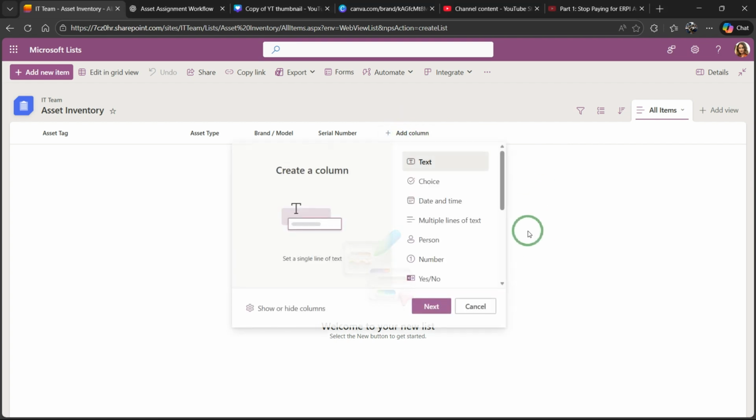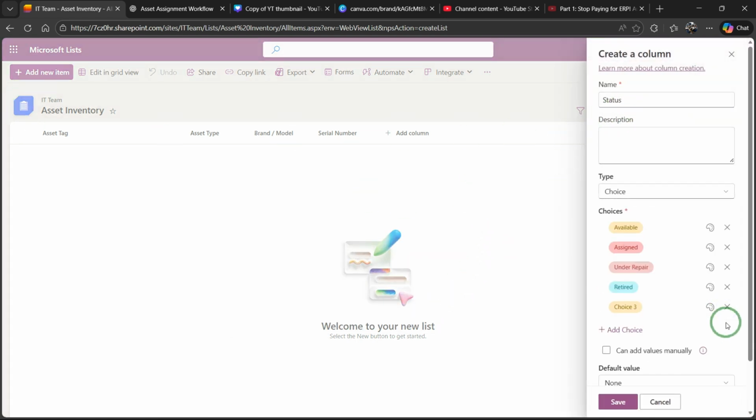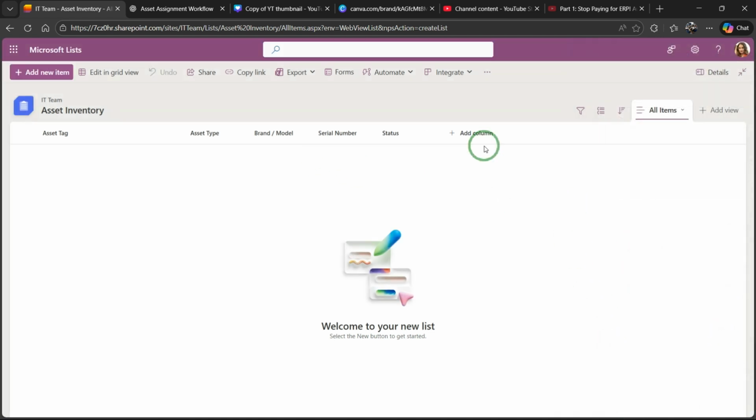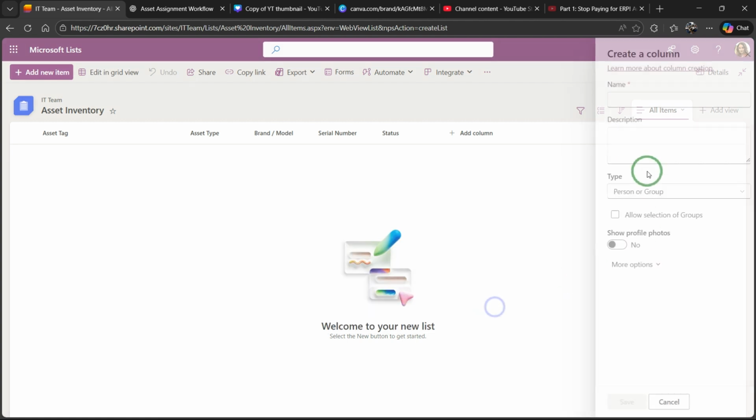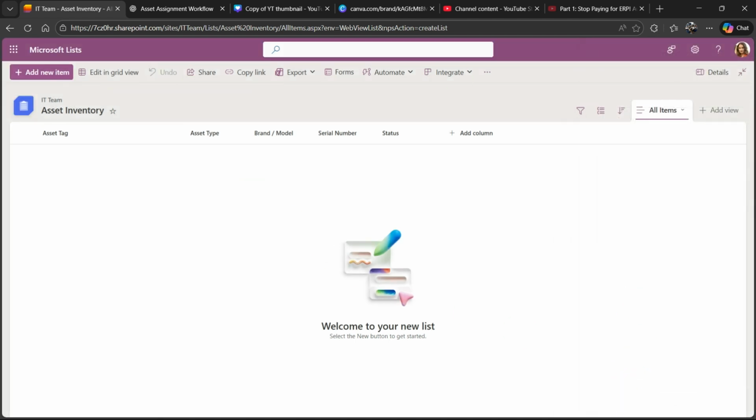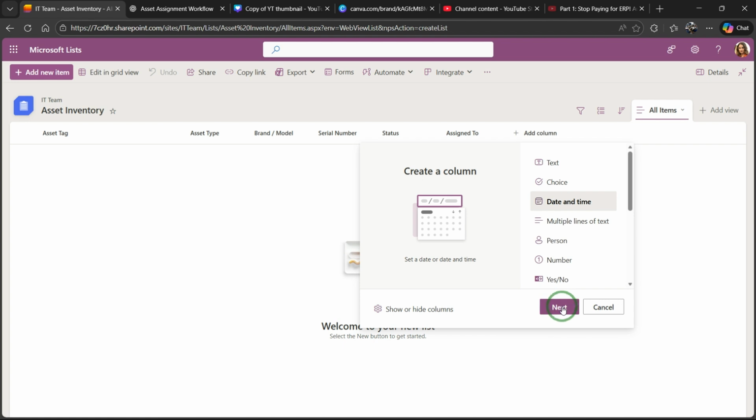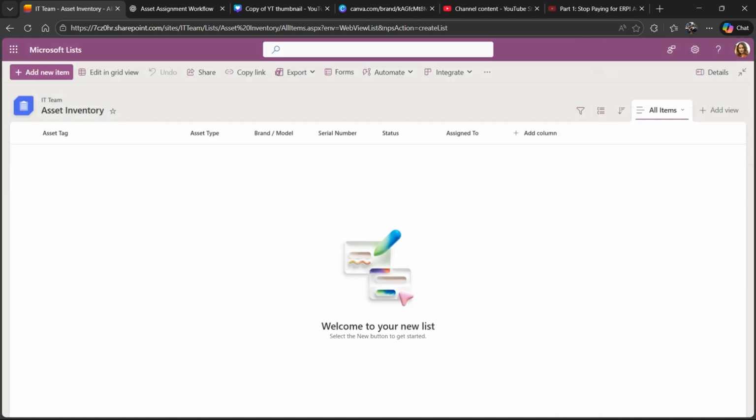Status is next, and it's going to be choice. So I'm going to paste that. I'm going to close this, and I'm going to save that. Next will be assigned to. This time we are going to be dealing with people, so it's going to be person. Save. So the next will be the date it was assigned. I'm going to copy that. Date time. I'm going to save that.